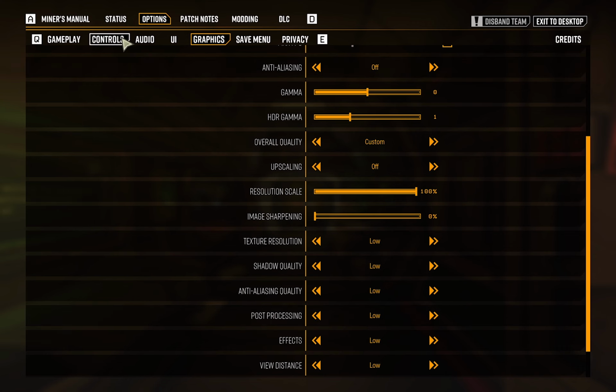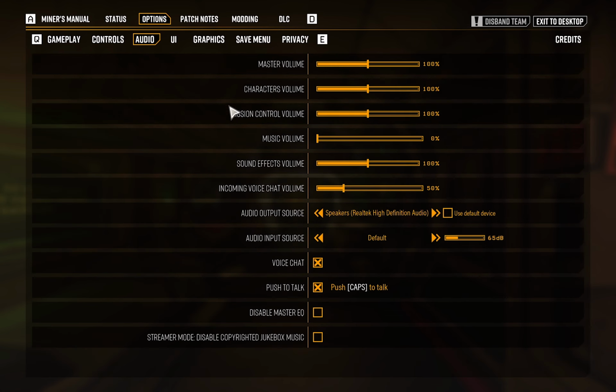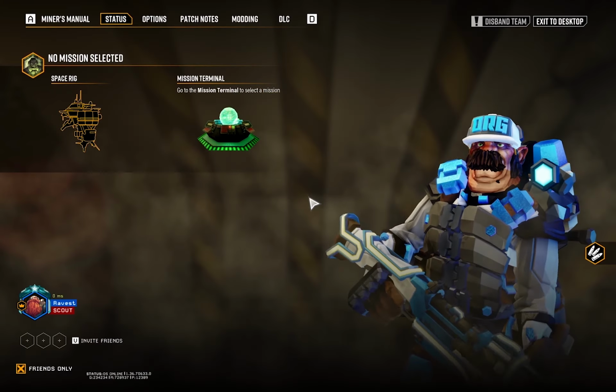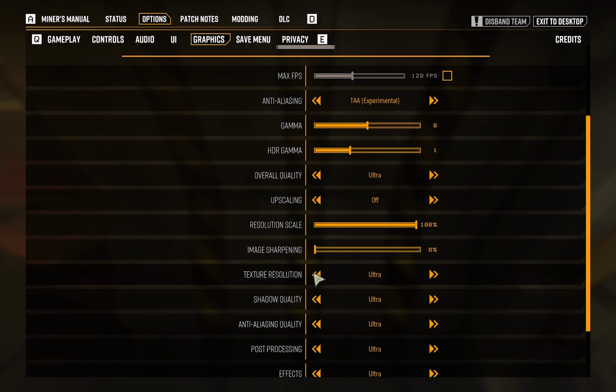You can also try to turn off other things like mouse smoothing or disable master EQ. It will not give you much, but it would not hurt to try. The fewer things you run, the more FPS you get. And be advised that the in-game texture resolution setting doesn't work at all.